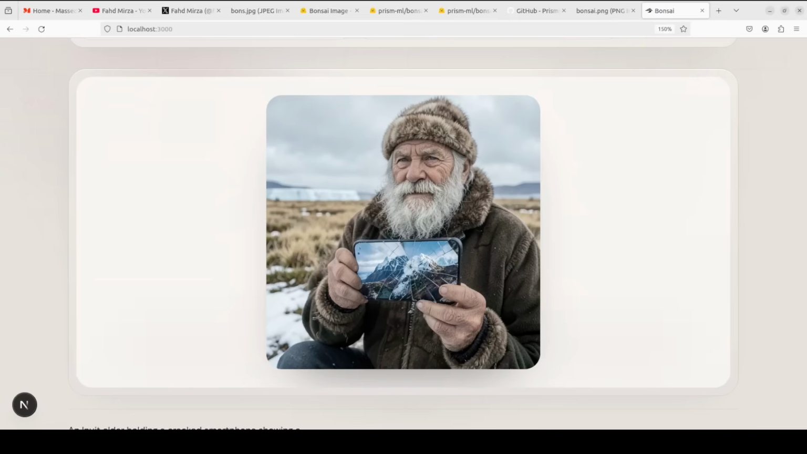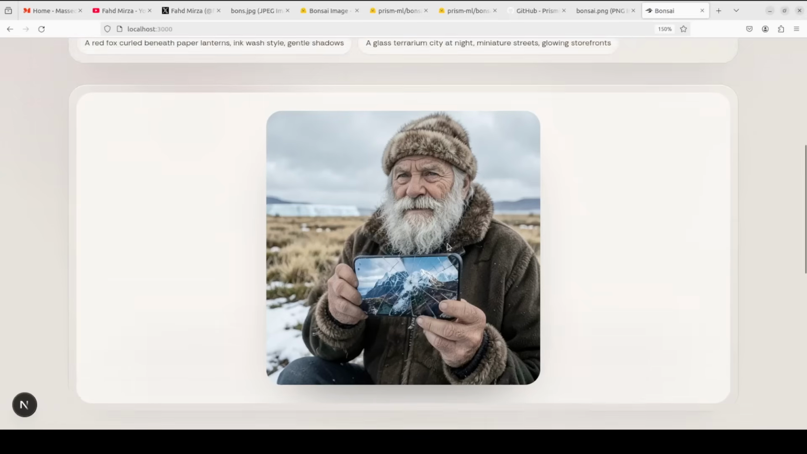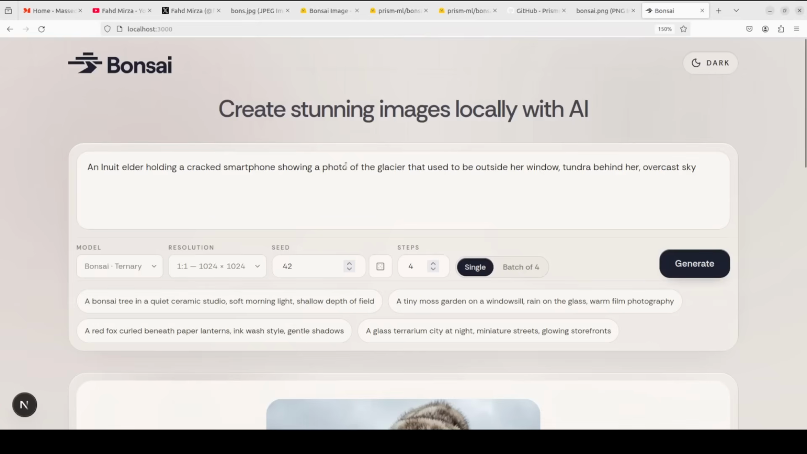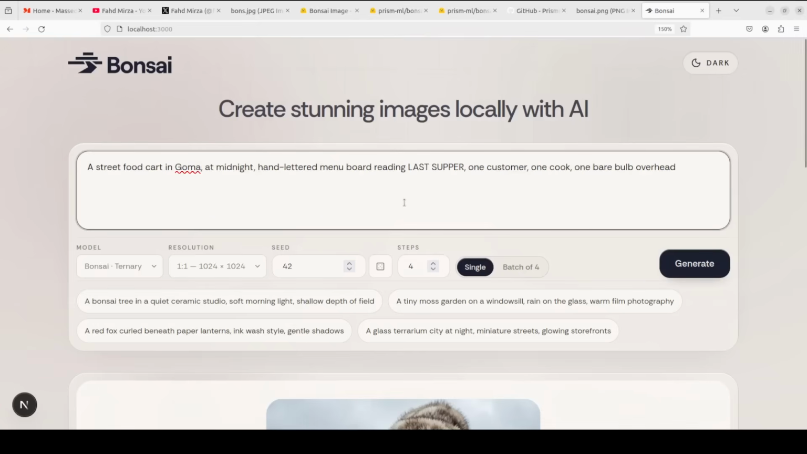And if you look at that cracked screen showing a glacier where a real glacier used to be, this is so good. Held by these weathered hands against a barren tundra landscape behind. I think it is sort of storytelling inside a single frame. And this model has pulled it off. Really good stuff. Let's do another one.